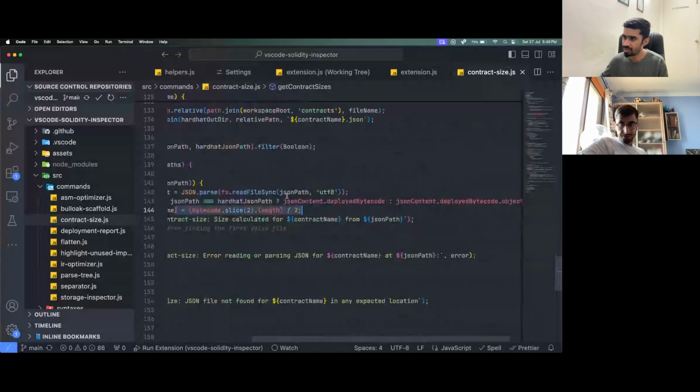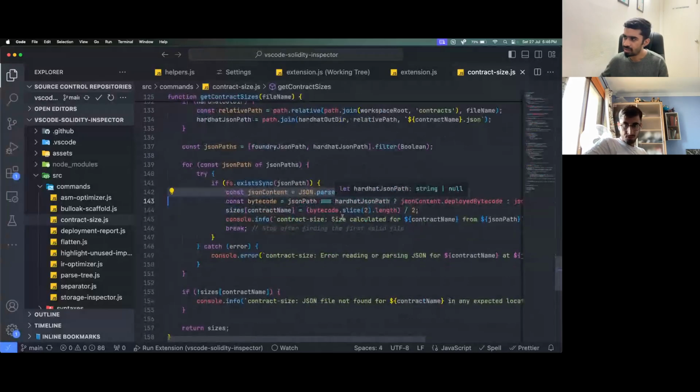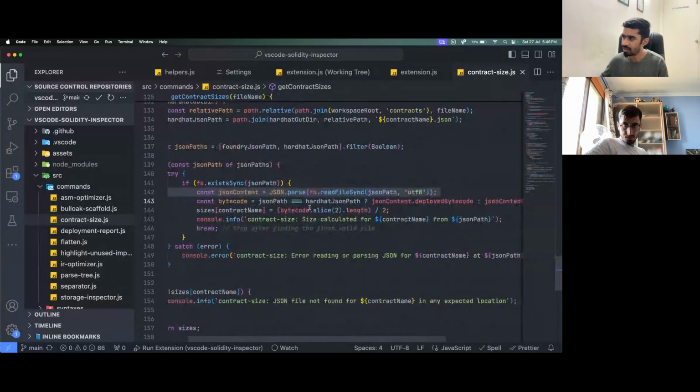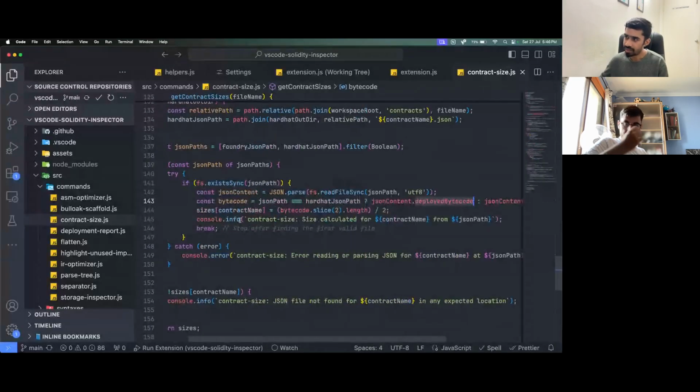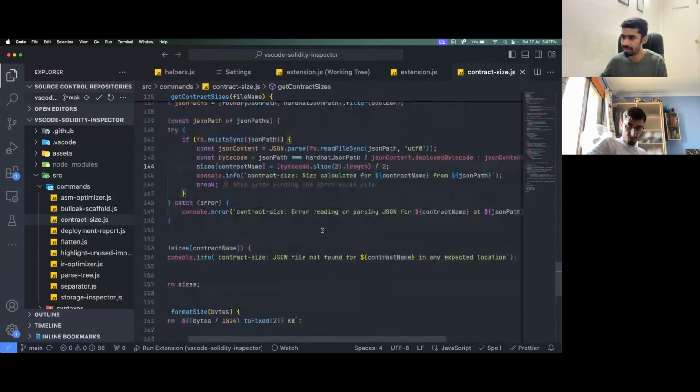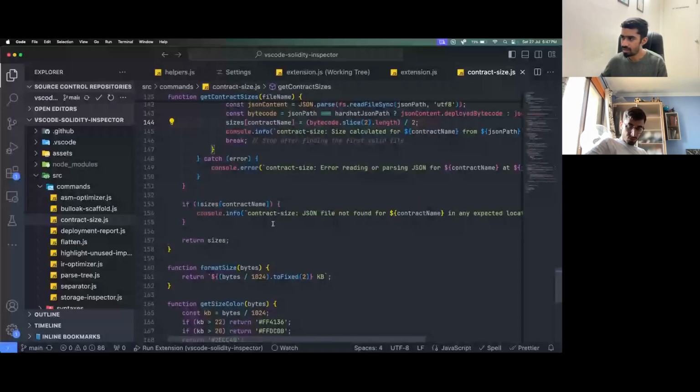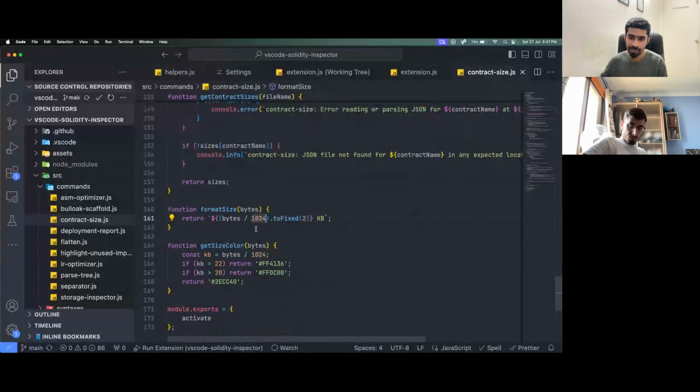So once it fetches the JSON content, it checks for the deployed bytecode object, and then it just divides the size by 2 to find the length of the actual contract, I mean the size of the contract. Once the size is calculated, we can go ahead and format it. You can see it will be in bytes, and if we divide it by 1024, it will be in kilobytes. So it just formats it.